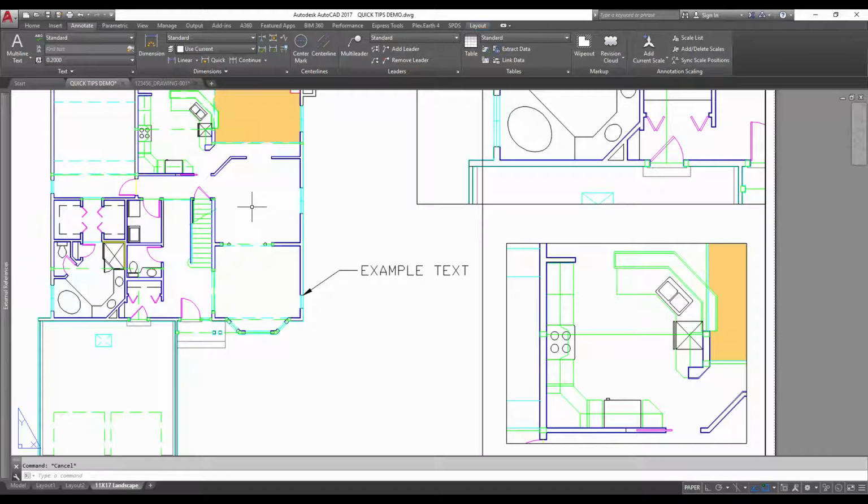Alright, so let's get right into this. I'm going to put 2 minutes on the clock and we're going to go over 5 commands that are going to make you a quicker and more productive drafter.